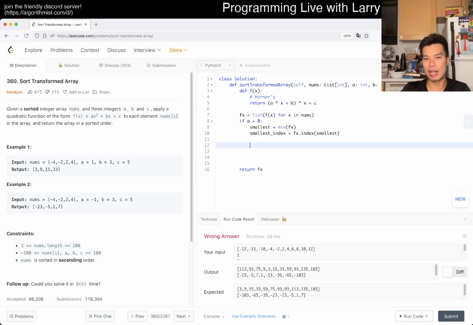Yeah, and maybe I'll just do a helper function actually, right? So here we order from the smallest index. So you just go outwards from here, right? And then else if, which either way is fine, right? Then largest is equal to max of fx, then largest index is equal to fx dot index of largest, and then we can just return reorder of largest index, right?